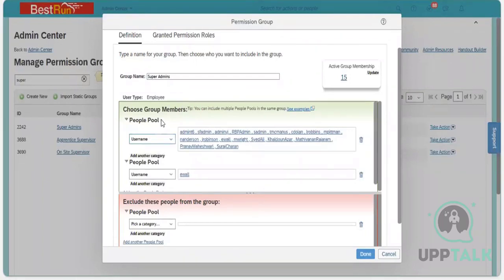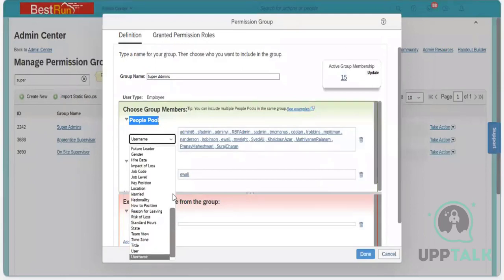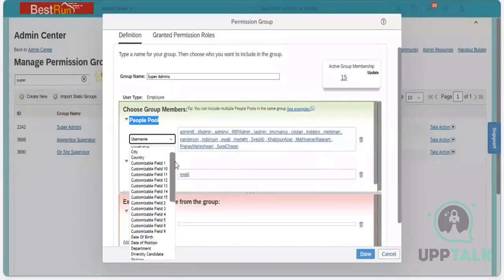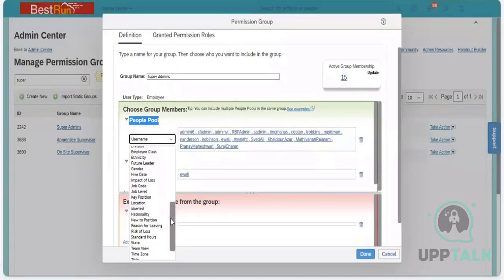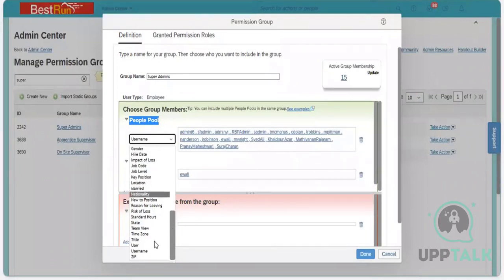Okay, so how will you specify the members? With the help of the people pool. Okay, when you go into the people pool, you can see there are various ways of defining or adding members. There are various categories. You can go with job title, hire date, location, position, or username. According to that, you can add the members.